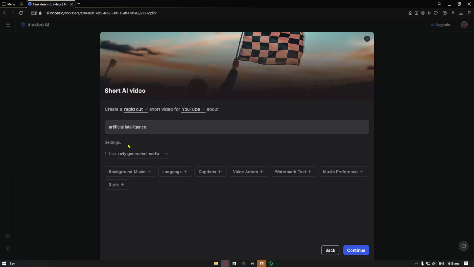And right after, you then have your settings. If you click on this button, it will now open up this pop-up menu where you can select only generated media or only stock media. Let's go ahead and leave this at only generated media, and from here you can add more prompts in order to customize this the way you want to. Now let's go ahead and add some background music, and from here let's go ahead and put fast and energetic.